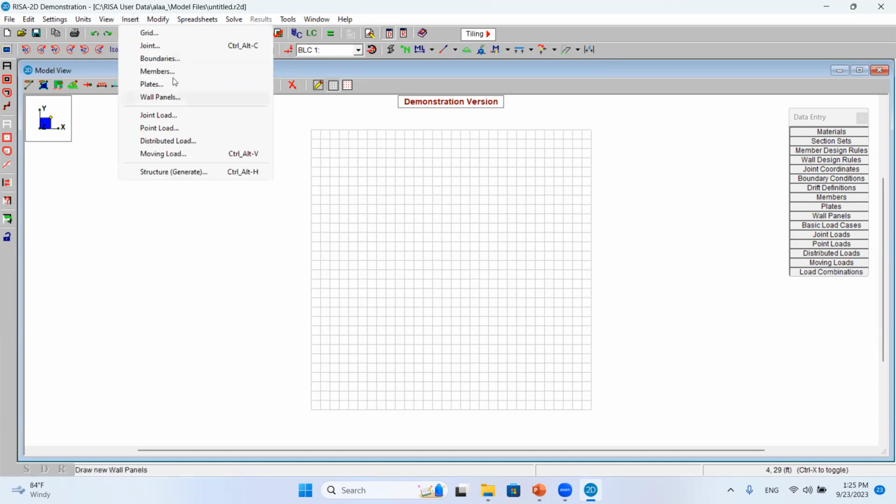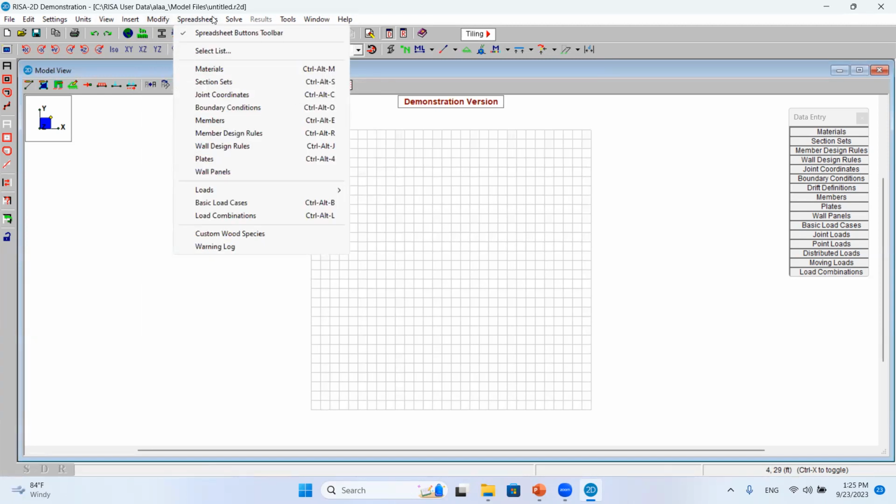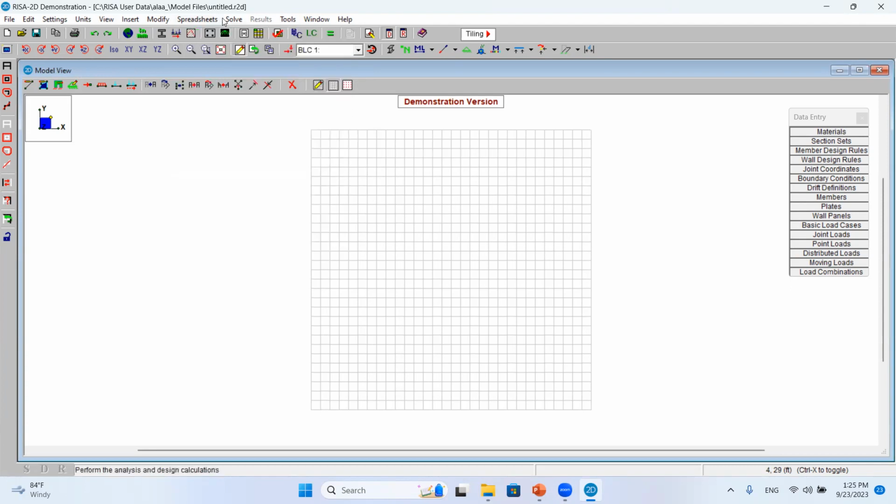And what else, guys? We have also insert member, we have insert plates, we have insert walls. We can insert walls from here. Also, you can insert the loads from this window. The modify window here, you can use this to modify the joint, modify the grid. You can use it to modify the members. And each one is associated to a specific window. Spreadsheet here, you can use a spreadsheet to input your model or define your model, or also to show your results. And we will use this menu as needed.